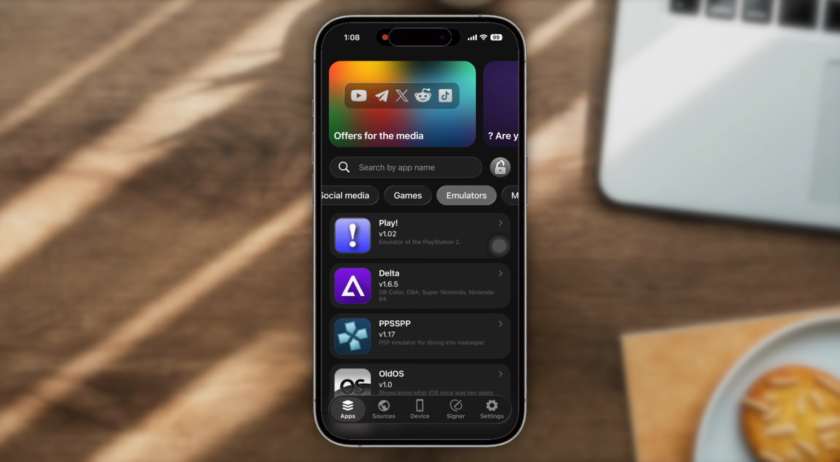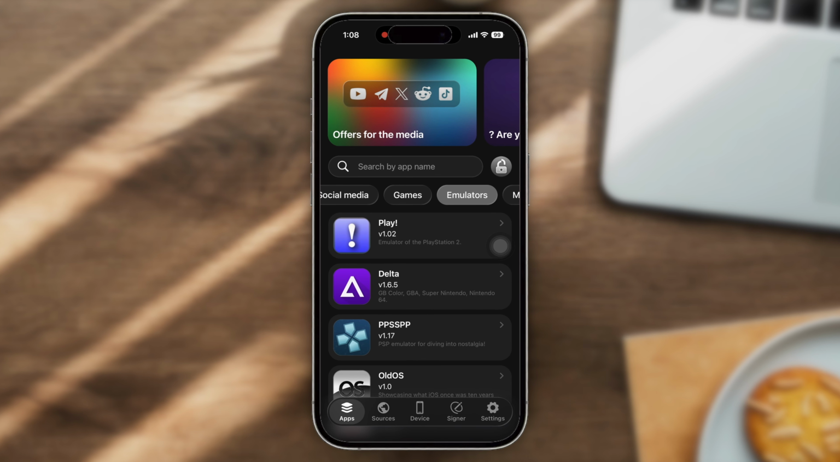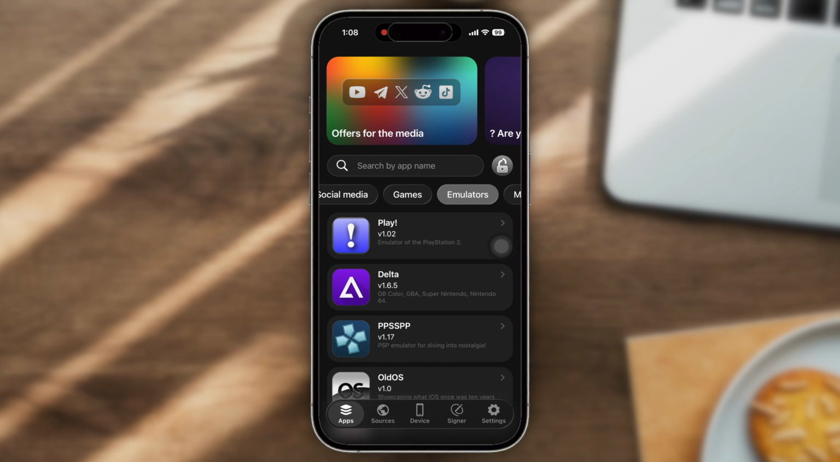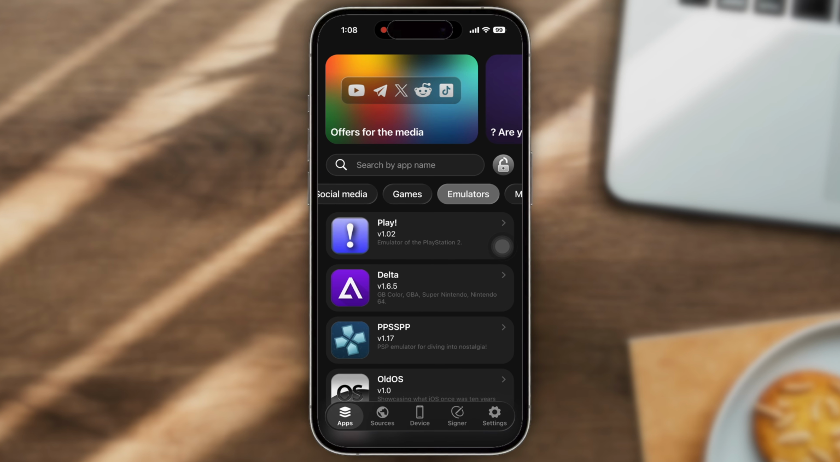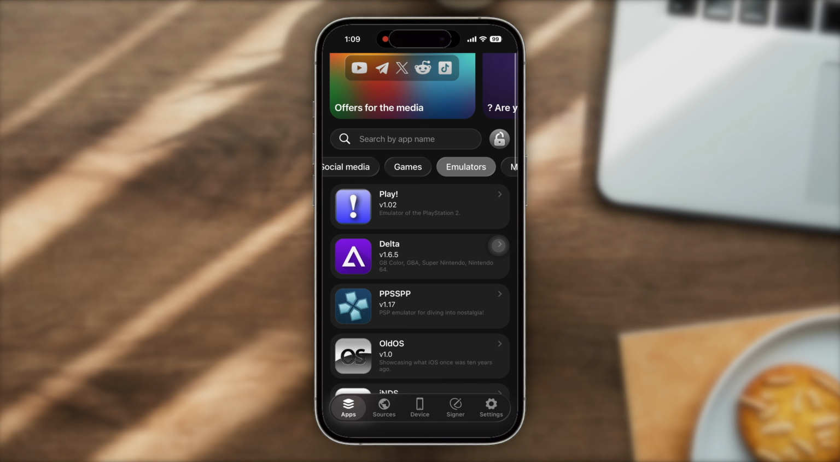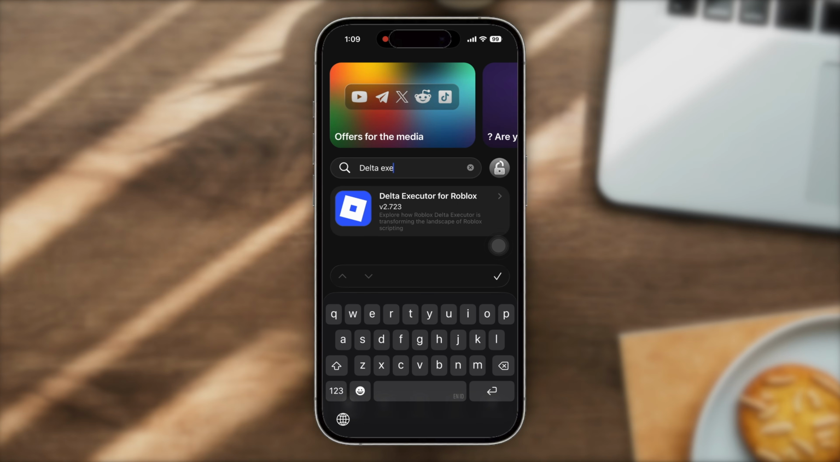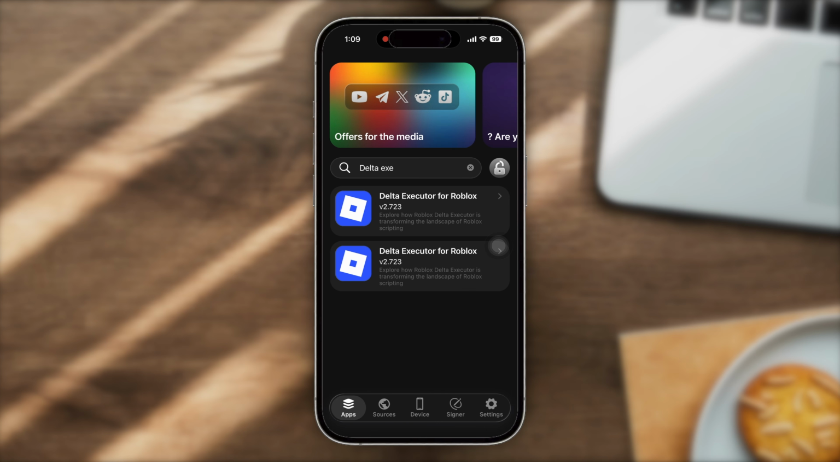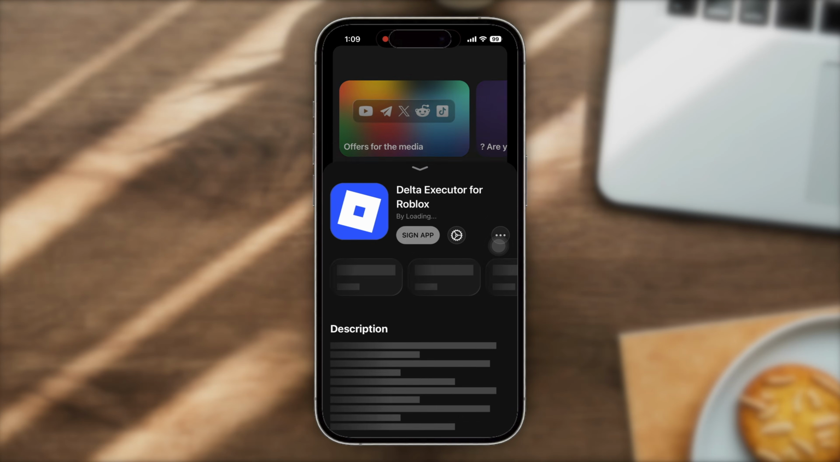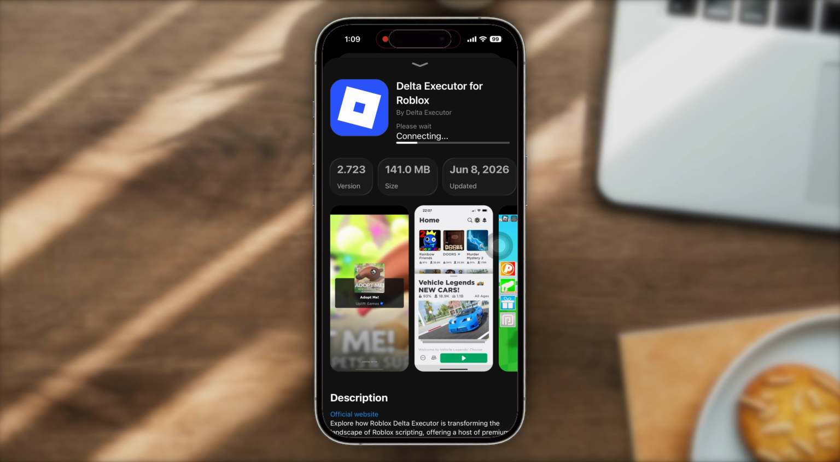Now you can start using FlekStore to find apps that are not available on the App Store or apps that may not be available in your country or region. So from the main page, you can browse the available apps inside FlekStore. You can use the search button, or you can scroll through the app categories. For example, in this video, I want to install Delta Executor, so I will search for Delta Executor inside FlekStore. Once you find the app, tap on it, then tap Sign and Install.